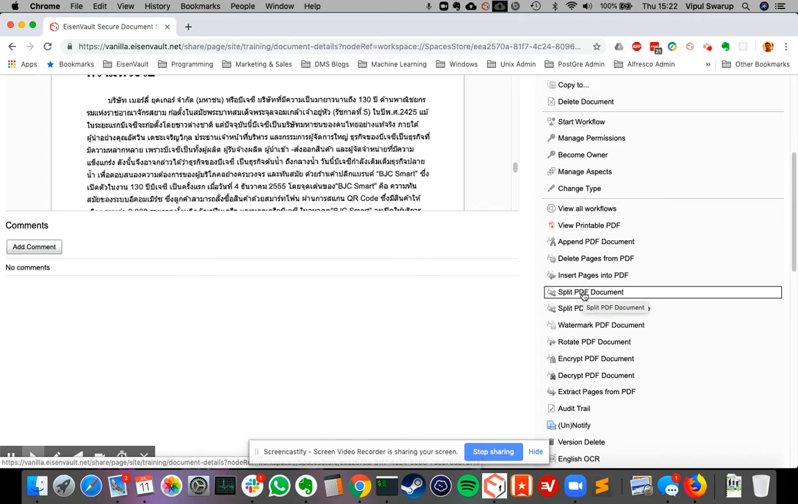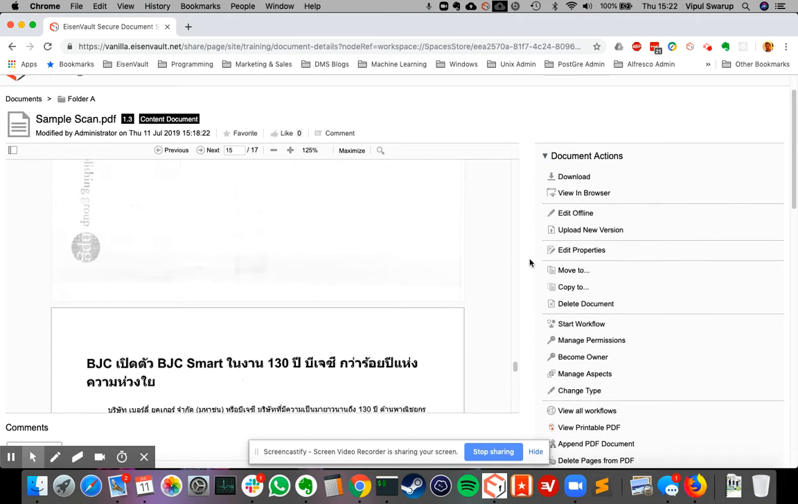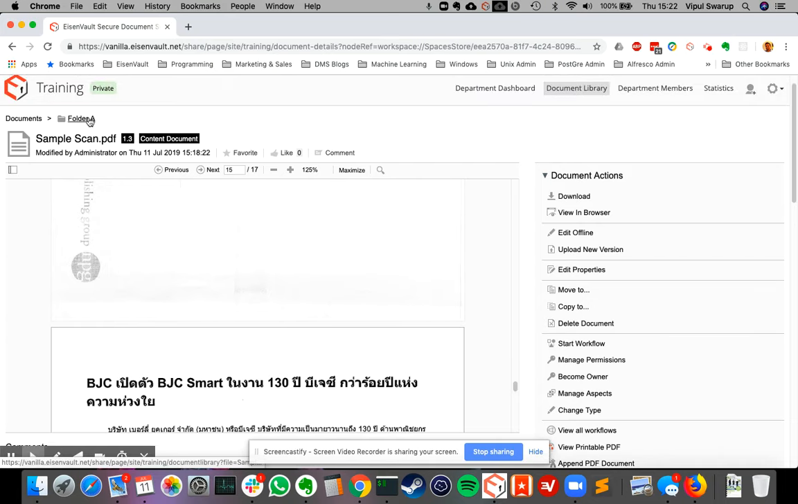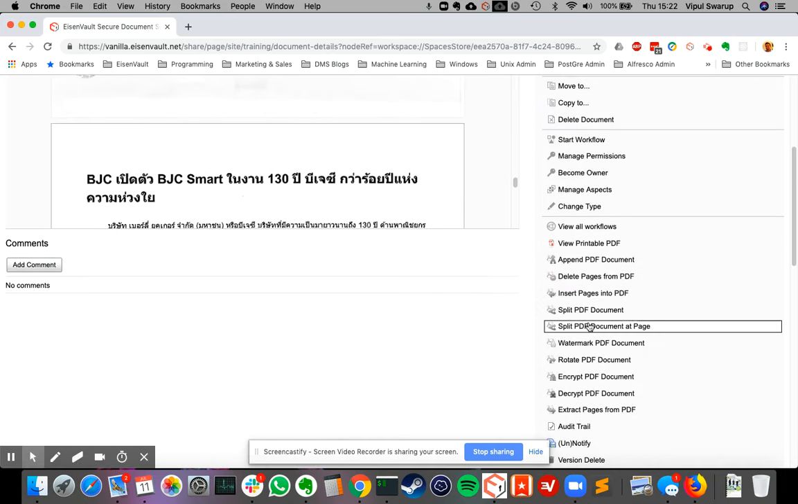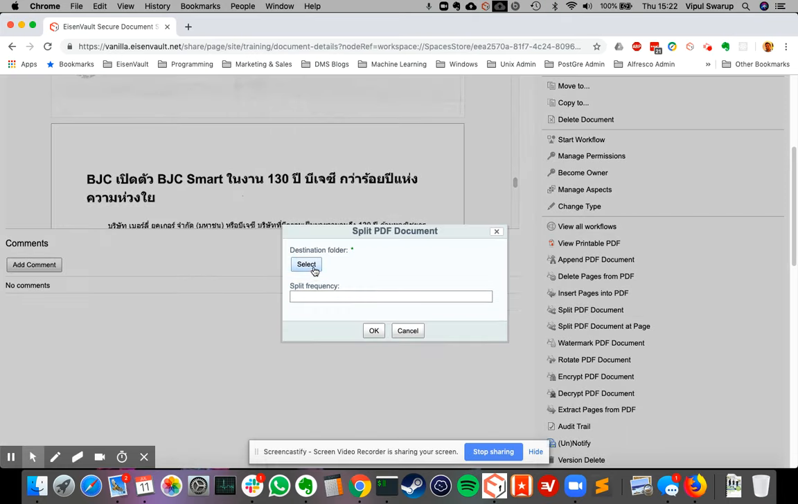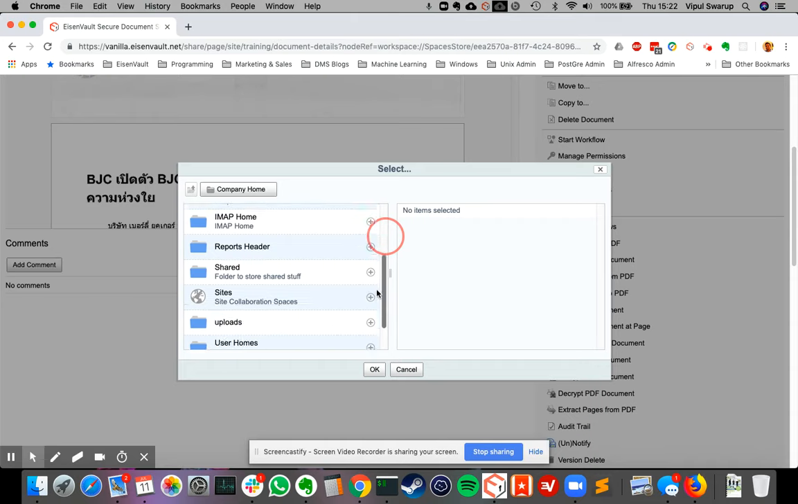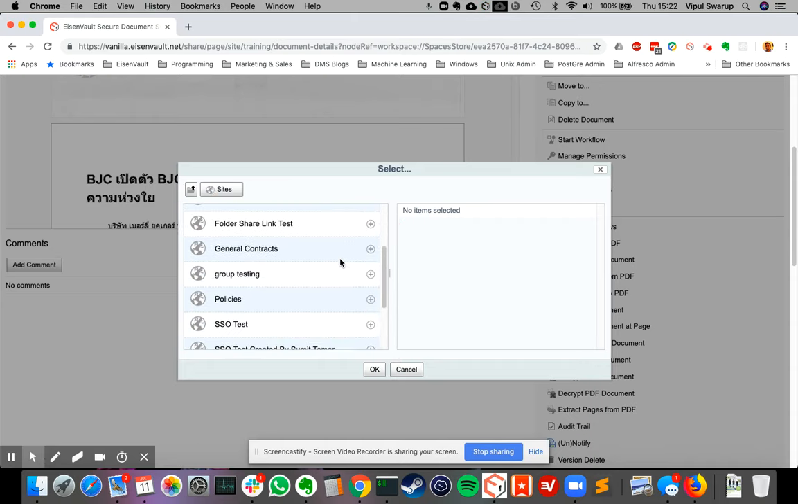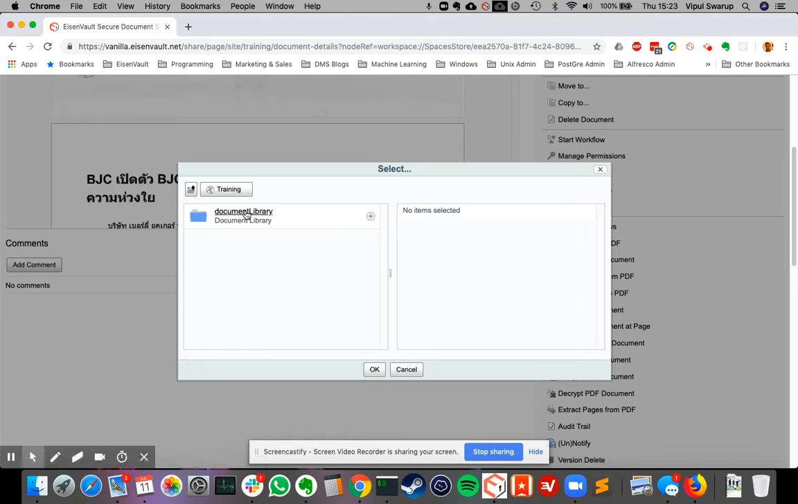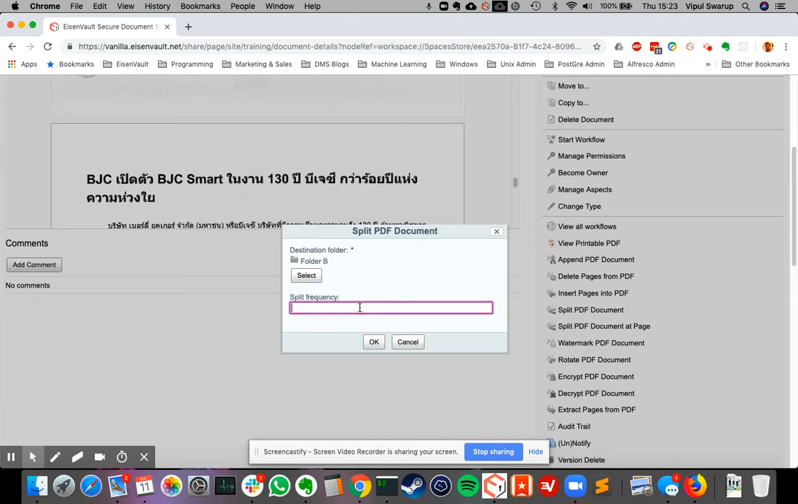What split PDF would do is it will allow you to split the current PDF into a few different PDF files. So right now this is a 17-page file called samplescan.pdf, and this is in folder A. So let's select split PDF document and let's select a destination folder. So we'll go again to sites, we'll go into training, document library, and let's select folder B. Be careful to select the plus sign in front of folder rather than the folder itself. And we say OK. Now we have to give it a frequency.